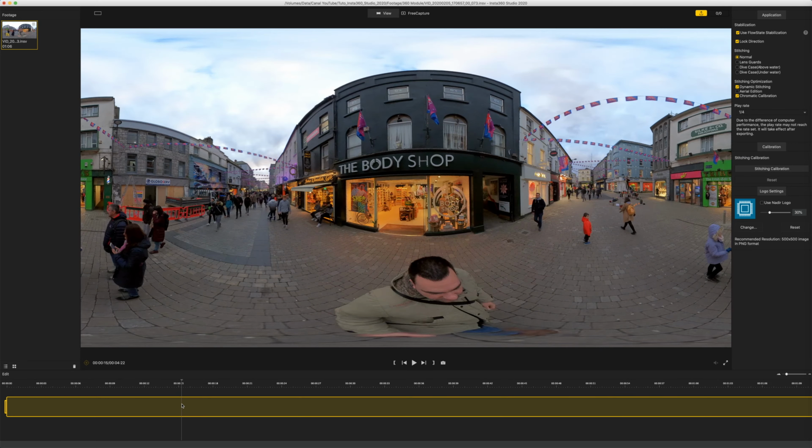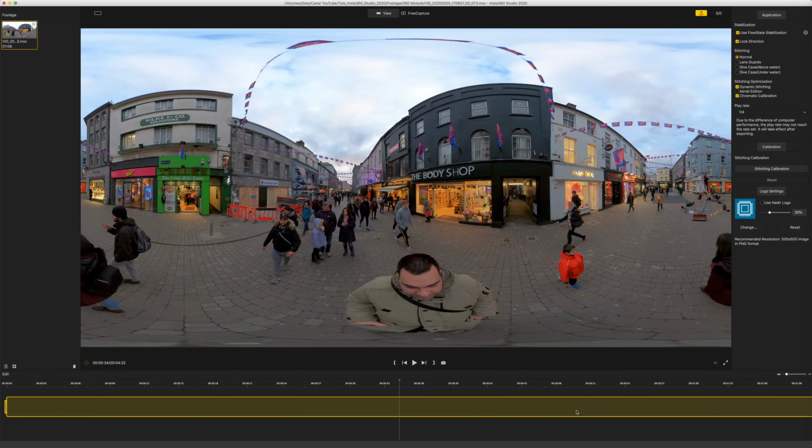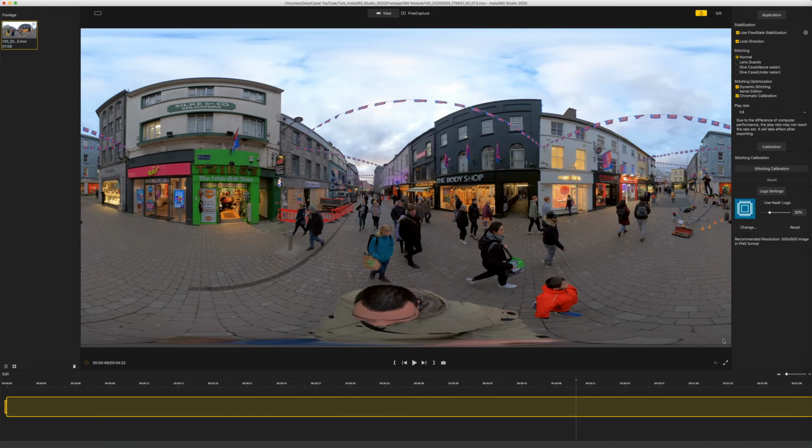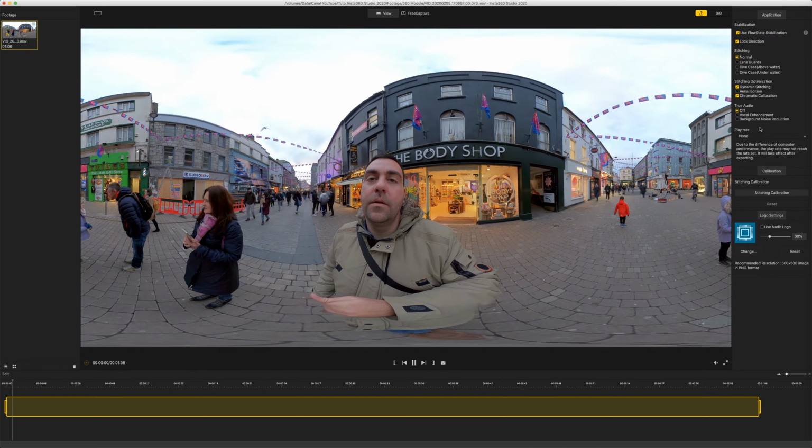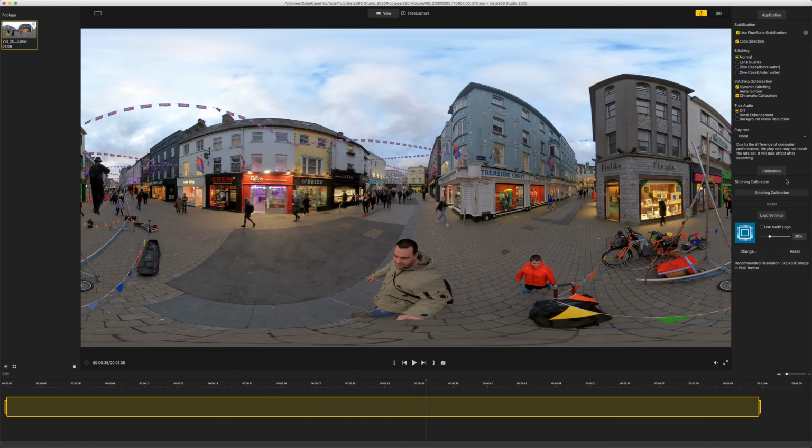So here we have the timeline. As you can see, you can move around, and I leave it on None in this case. Well, more options here. We have the calibration. If you are not happy with how your stitching line looks, you can always do the stitching calibration, which will analyze the video again and try to improve it.